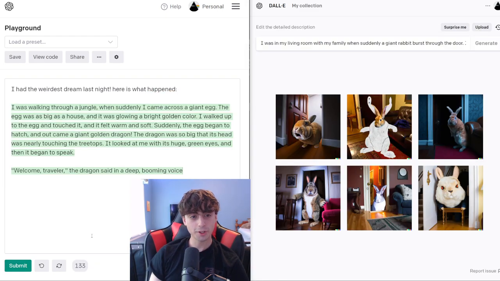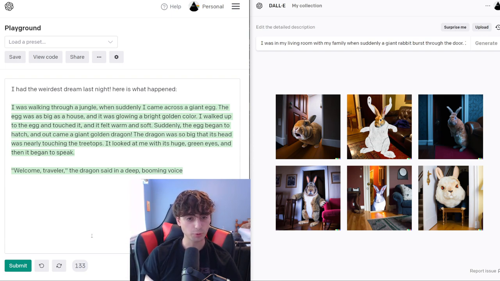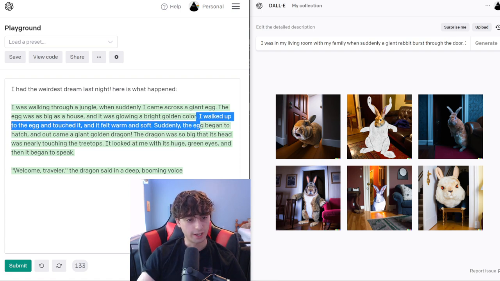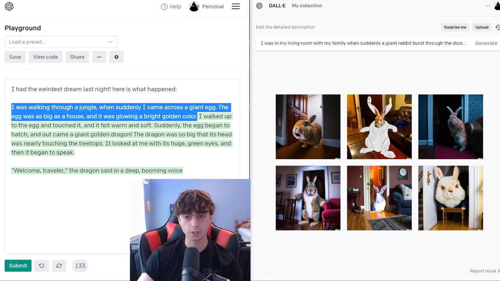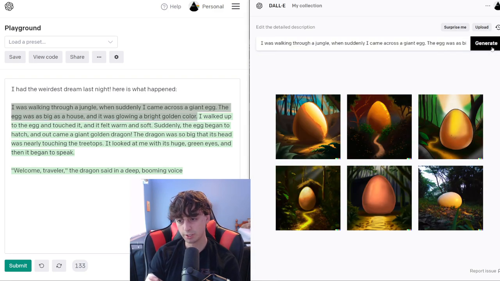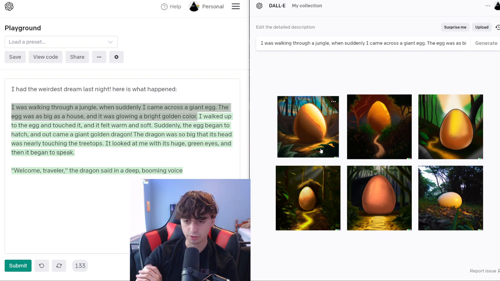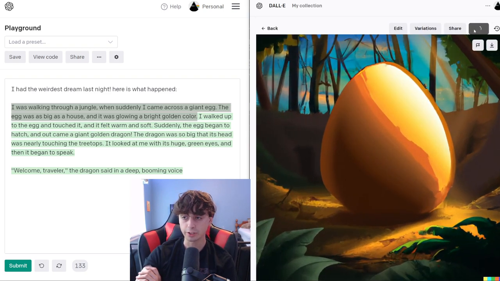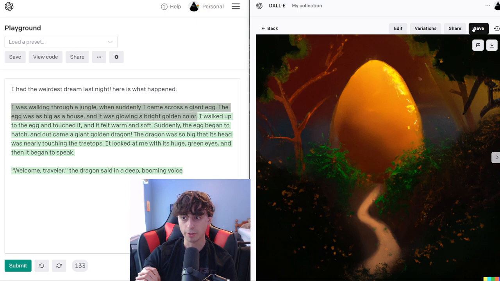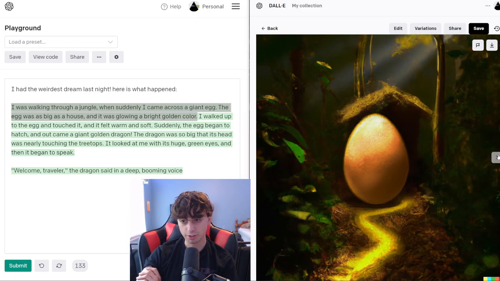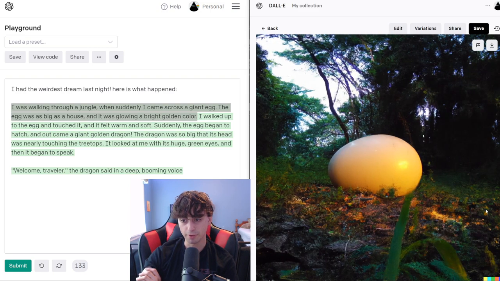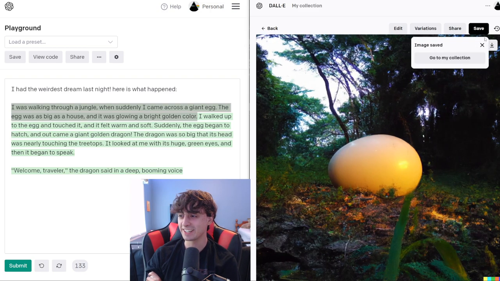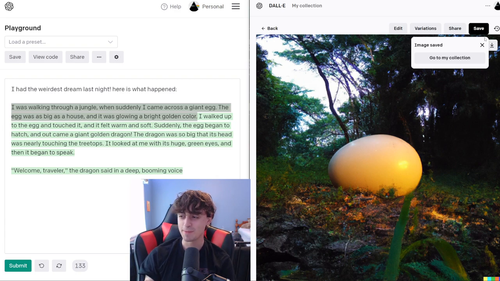Wow, okay, I was walking through a jungle when suddenly I came across a giant egg. The egg was as big as a house and was glowing a bright golden color. And then he follows along with the rest of the dream, but I'll just use this part because you can't put too much into DALL E 2 at once. Whoa, okay, interesting. It went for sort of the artist look for a lot of these, and they're all very good, actually, I have to say. Most of these. Wow, that egg is huge. Very cool, very interesting. And I think we got one photo as well. And the photo was probably my favorite. Yeah, there we go. It's just a giant egg sitting in the middle of a jungle. That's amazing. I love that.